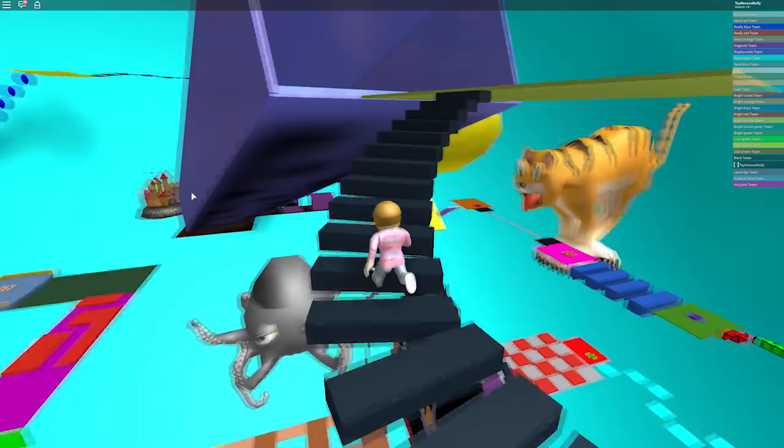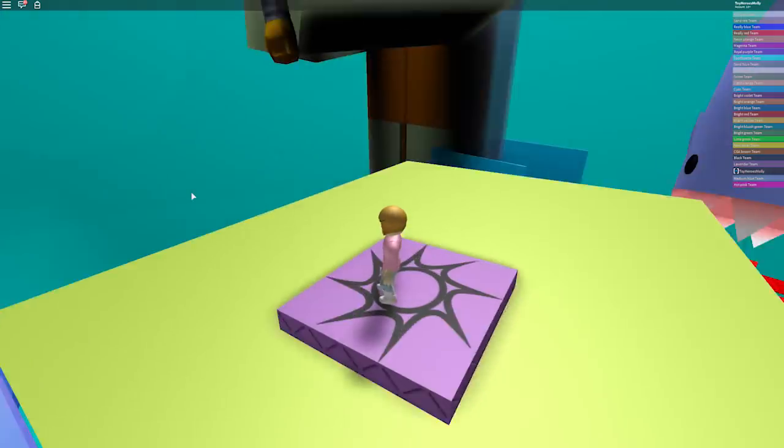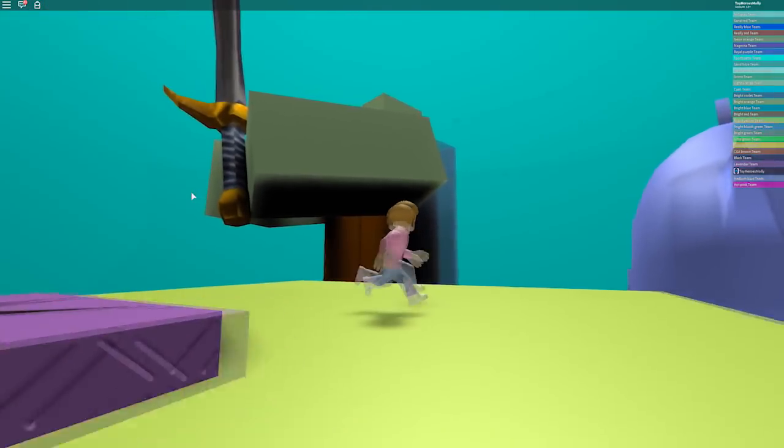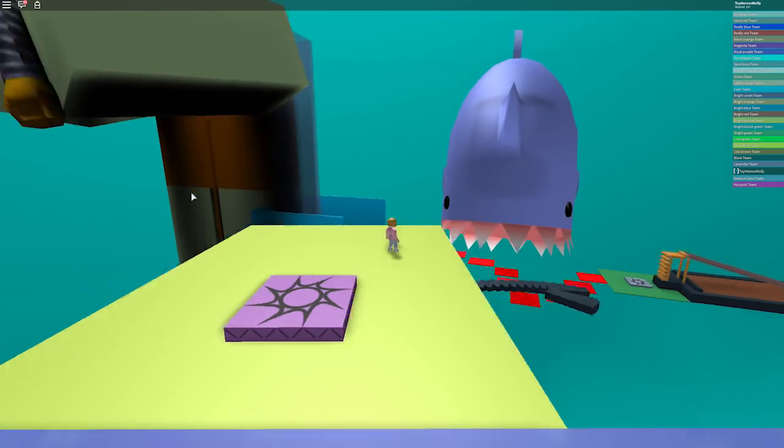Holy cow, that's a lot of steps. Okay, now there's this weird slide. Whoa, there's a giant sword over there. A shark! Or is that a whale? I'm not really sure.